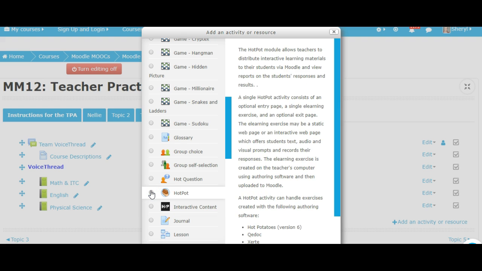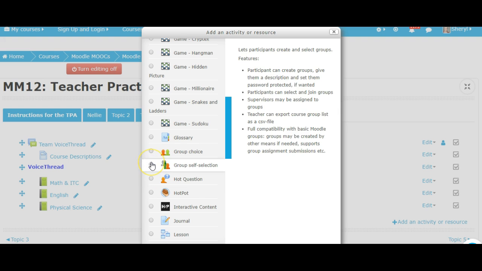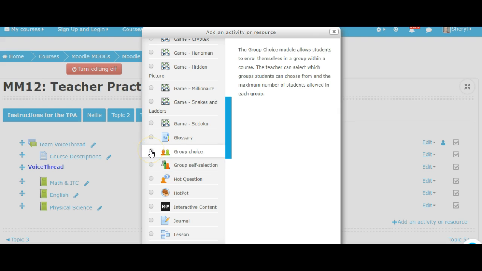Hotpot is a very popular module to have questions and activities, kind of like a game experience. Hot question enables the students to post and vote on posts in response to questions answered by course teachers. Group self-selection. You can create this activity where participants can create groups, give them a description, set them password protected if you want. Group choice. They can enroll themselves in a group within a course, can select which group students can choose from, and the maximum number of students.